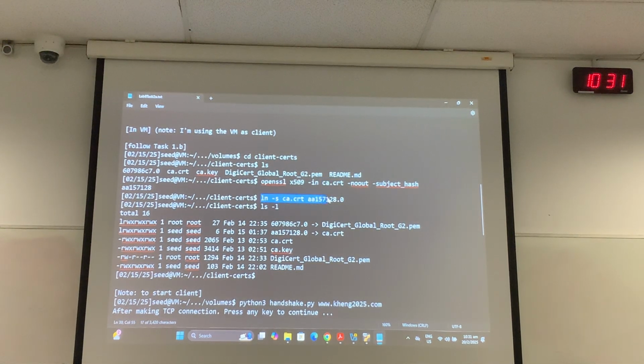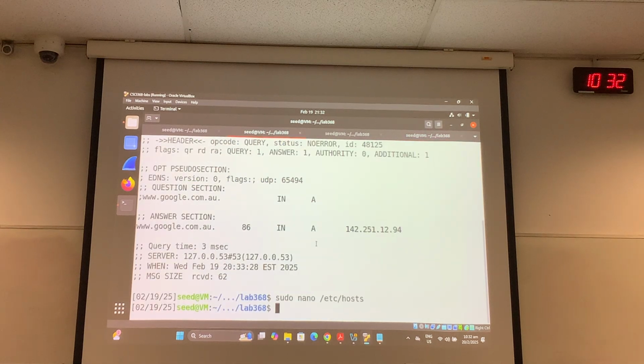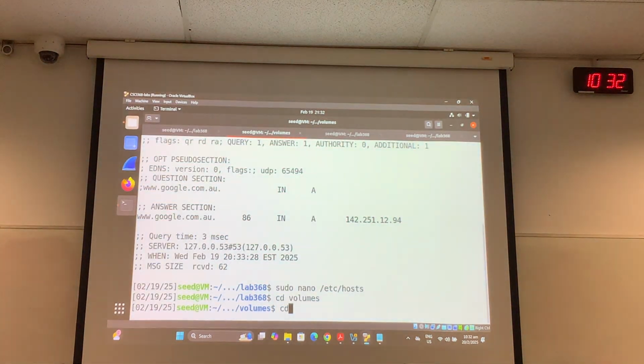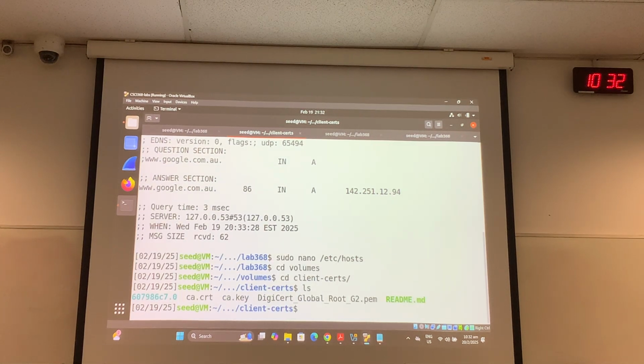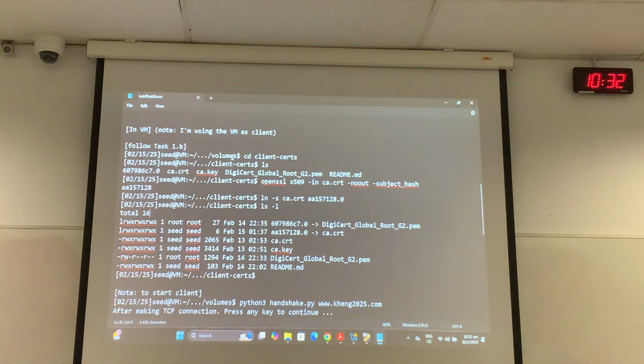Then after that we do a symbolic link. Okay, so I'm going to do this part here. I go back to my VM. I see the folder client certs. Note that for the DigiCert Global Root G2 and the others, we already created a hash, but not for the CA cert. So I'm going to do it for the CA cert.